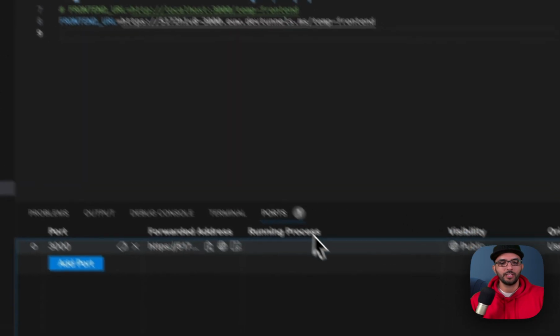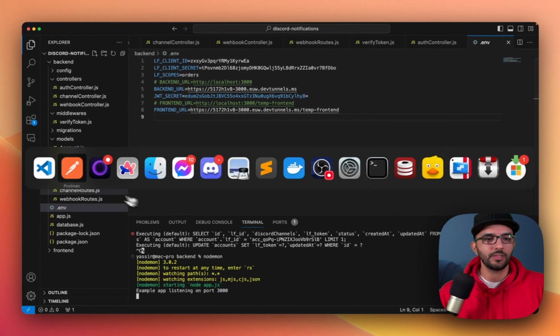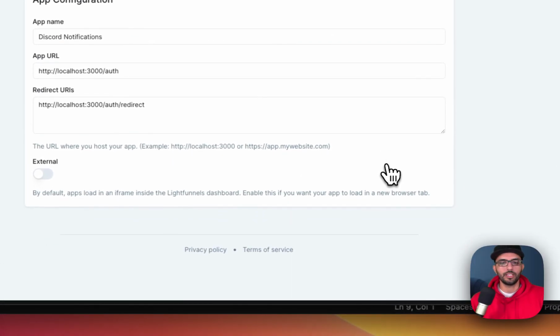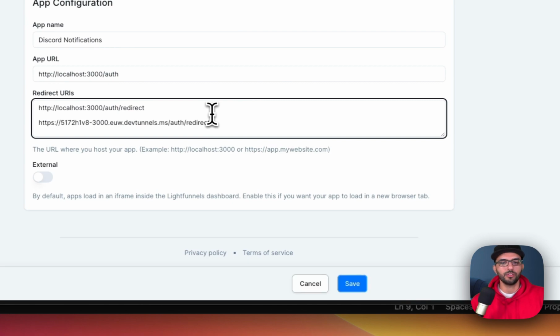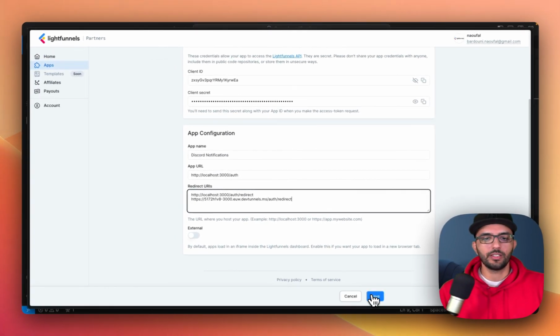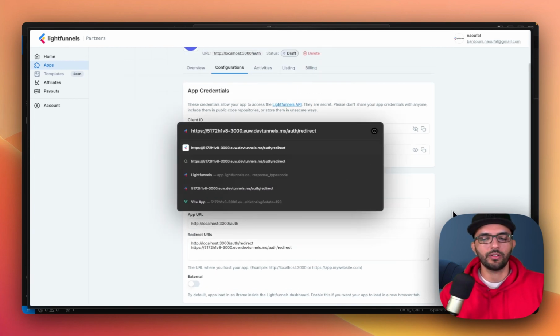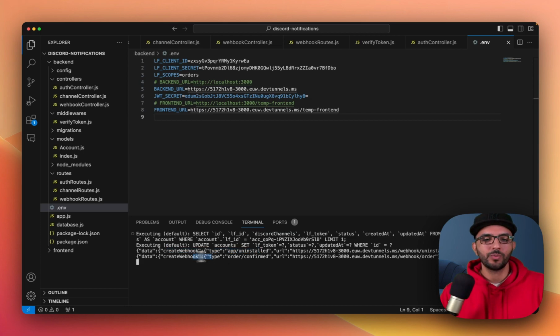We need to go ahead and restart the server because we changed the environment variables like this. And also we need to whitelist the redirect URI inside of the Lightfunnels dashboard so that it allows us to go through the authentication process with this new URL. So there we go. The two webhooks were just created.